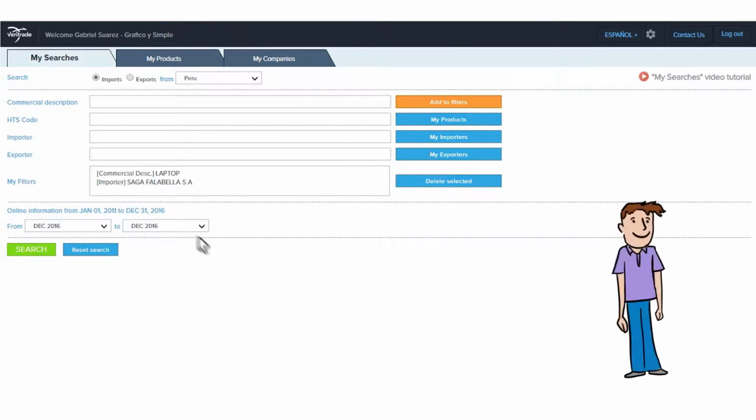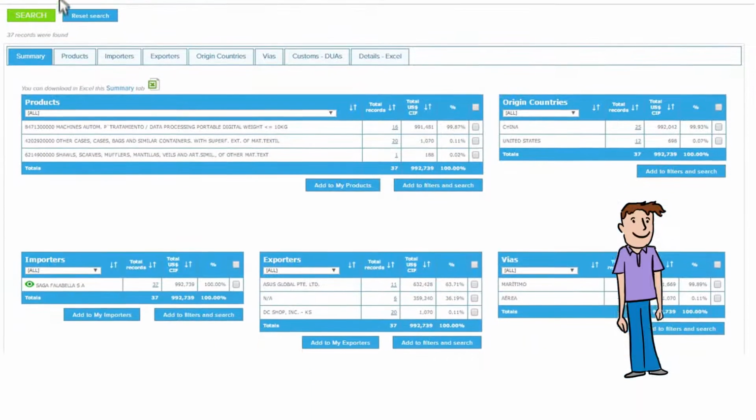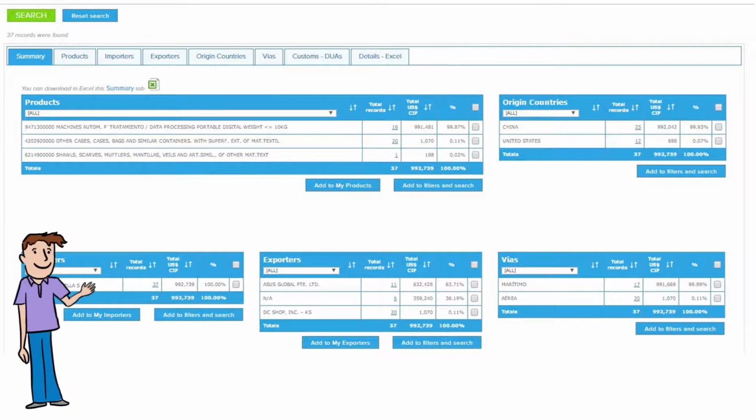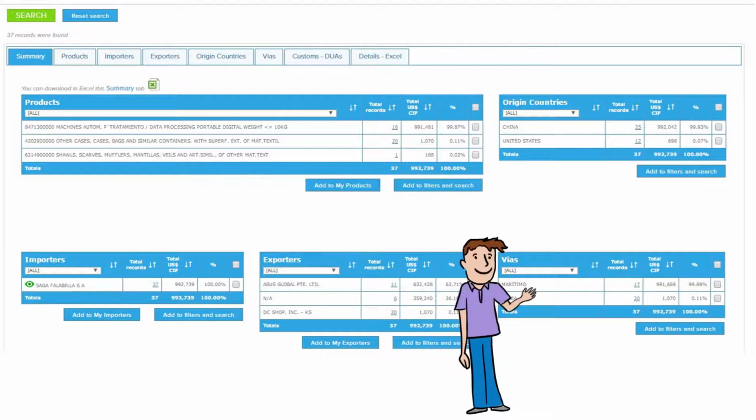With at least one criteria in the filter search box and a given dates range, you will be able to find information by simply pressing button search. You can see that in one click, you can visualize the complete picture of the laptops imported by Saga Falabella in just five tables: by custom code, country, importer, exporter, and way of transport.